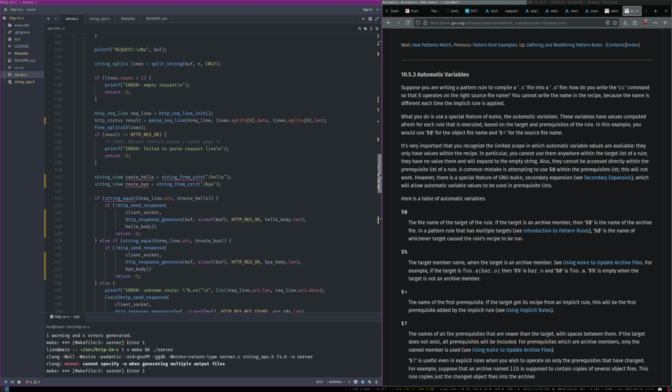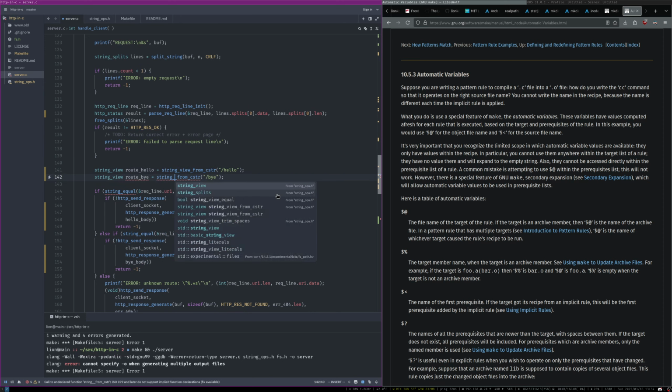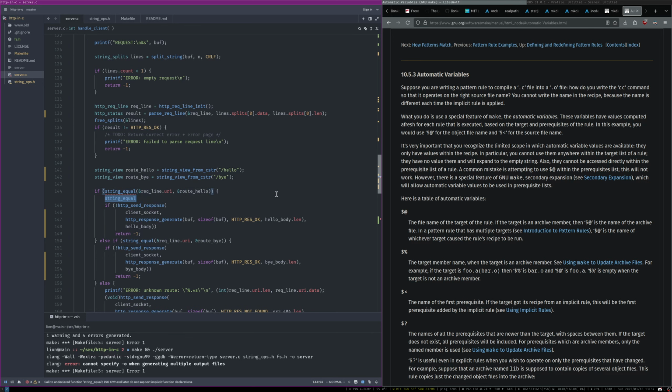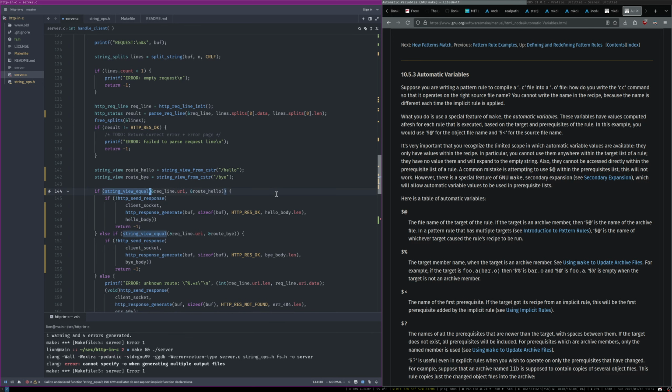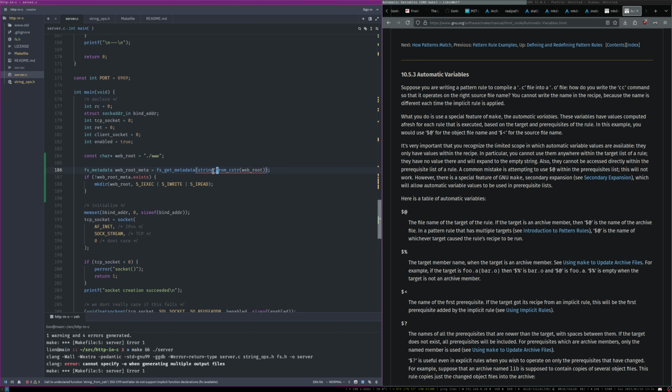And now we should be good, except there's still some problems here. Of course, these are called string view from cstring and string view equal. And there's one more thing, yeah.